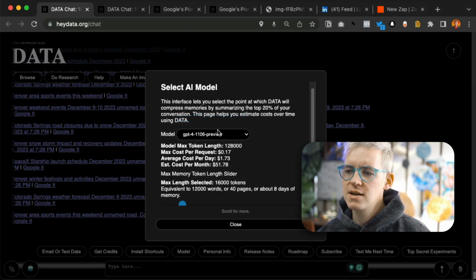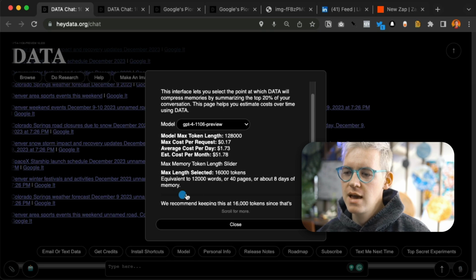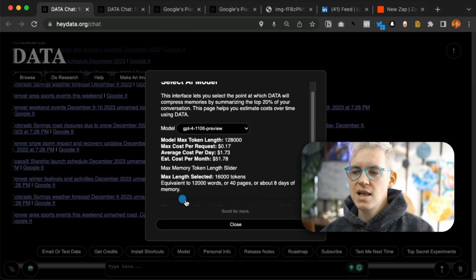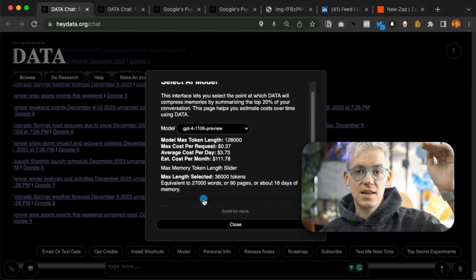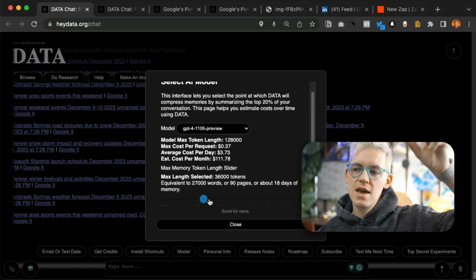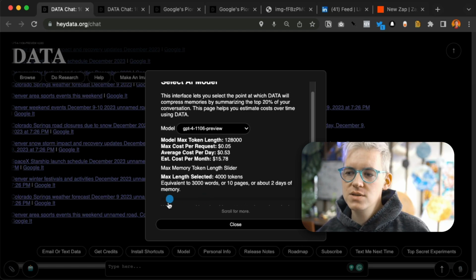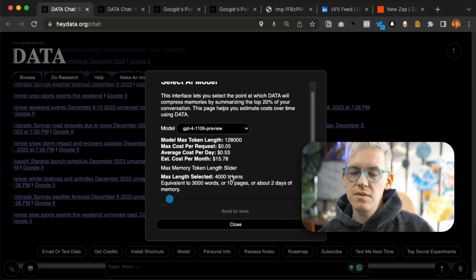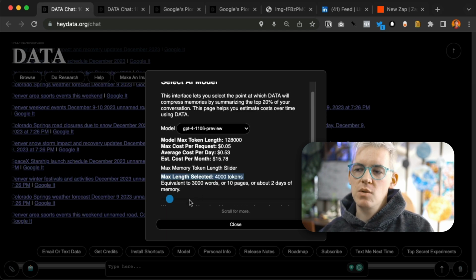But you can go ahead and select GPT-4 Turbo as the default. And I think 16,000 tokens is the default as well. You can read all this if you want to, but basically, this slider changes your max context length, where data will start to compress your memories and keep your conversation at that length continuously. For example, about the minimum that the data prompt can work with is 4,000 tokens, counting some of the other stuff it reads in, like your personal info and your conversation history. So that's our minimum here on the slider.